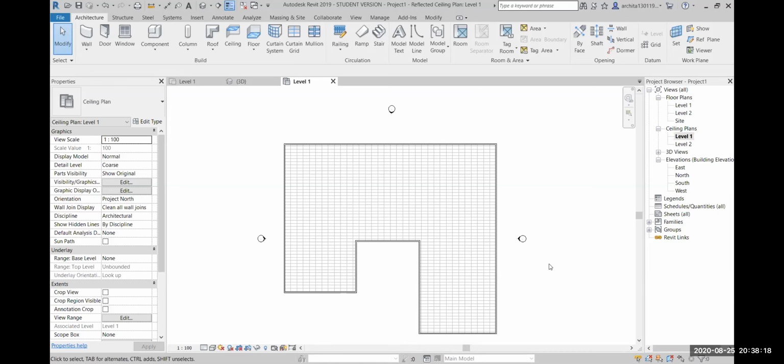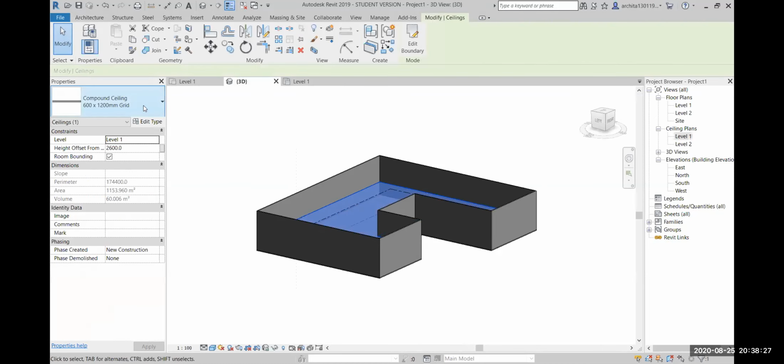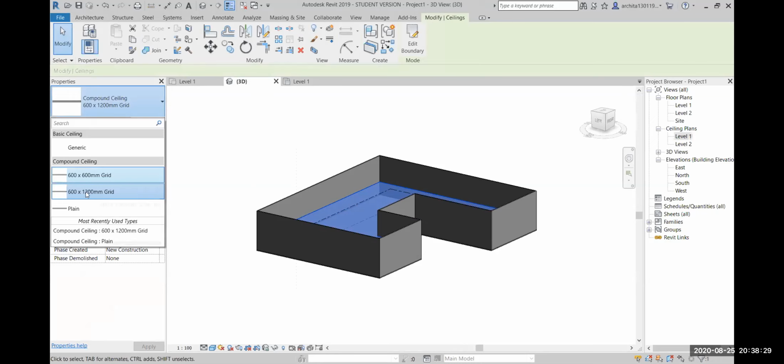Ma'am, how has the grid been formed? By changing the property of the ceiling. I selected the ceiling and I selected the grid one. This was the basic ceiling. I did the compound ceiling. Under compound ceiling, I chose the grid option. Okay, ma'am.